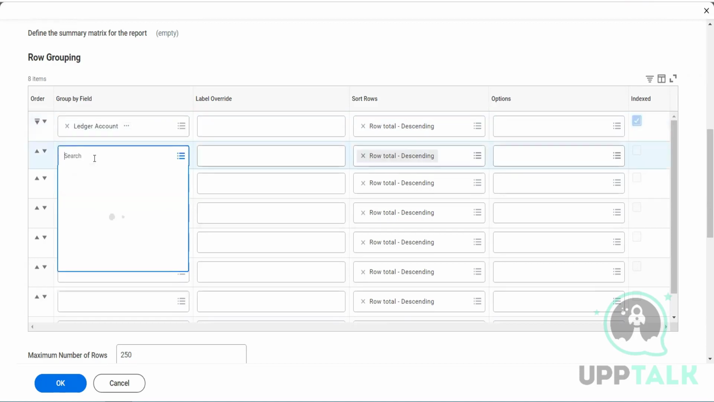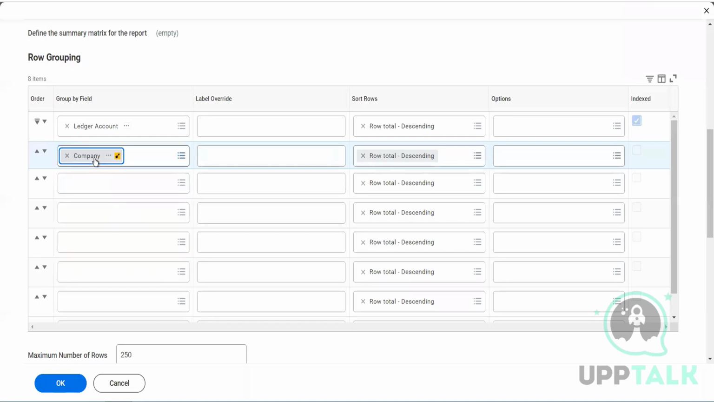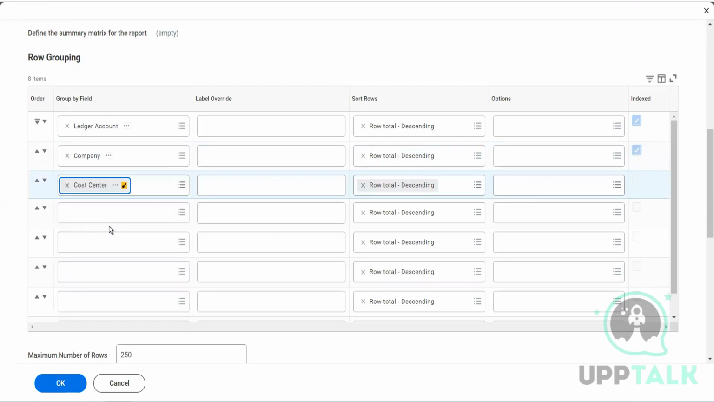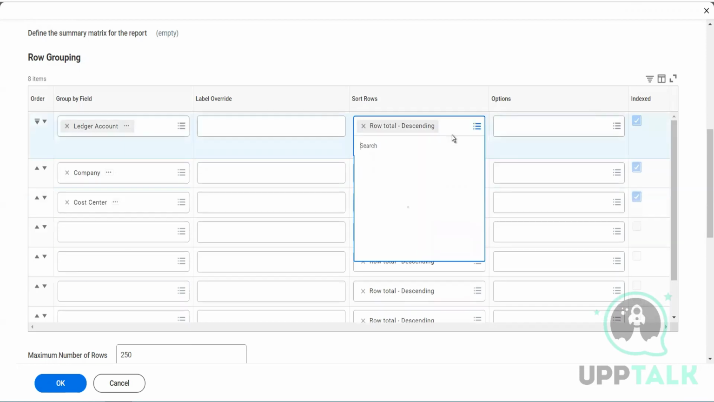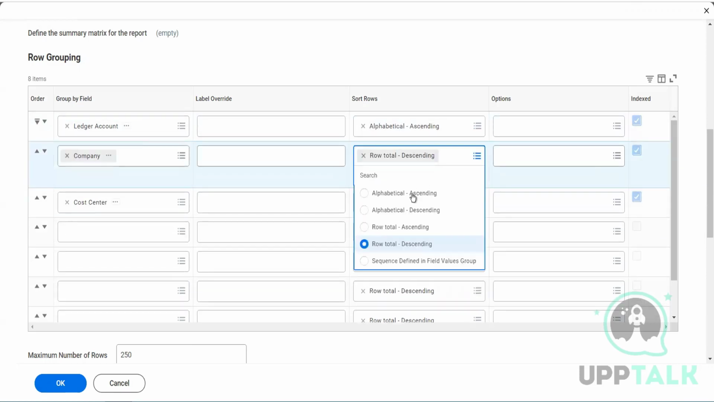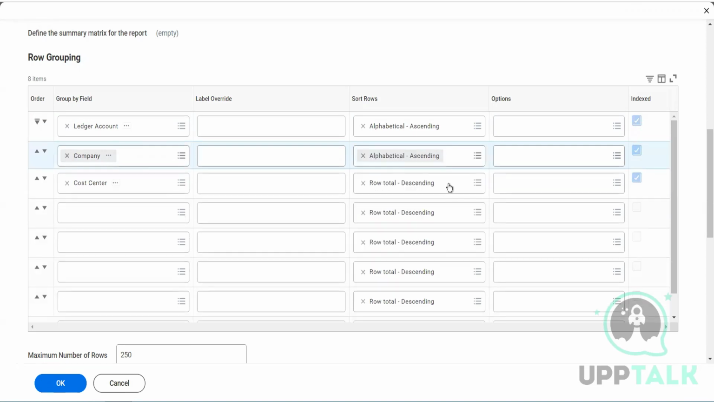Then if you want to see further details by the company and the cost center, and remember, everything should be in the same format, alphabetical, either descending or ascending, but it has to be the same for all.